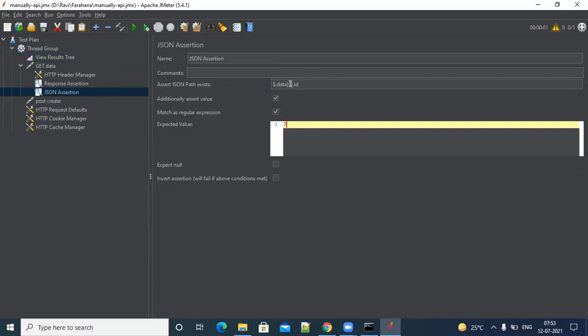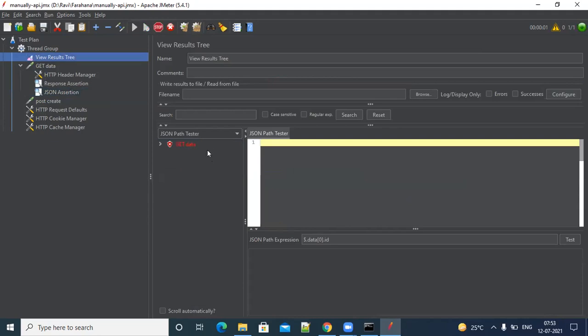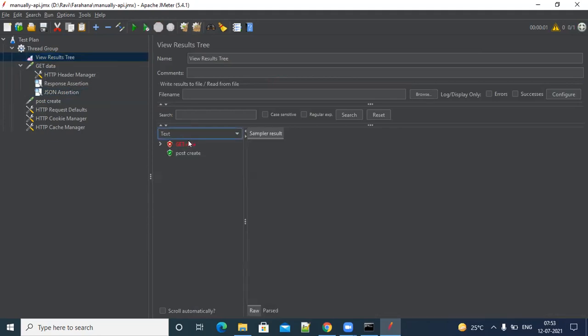So what I'm saying is, check in this path. If you give additionally assert, it will check whether the path is there or not. If you want to check the value, we can keep this one. Now let's see. Set to text, expected. It should pass, right?